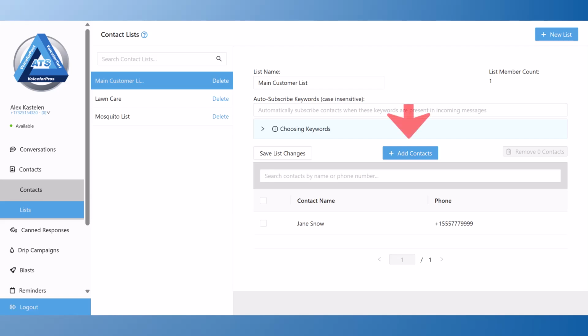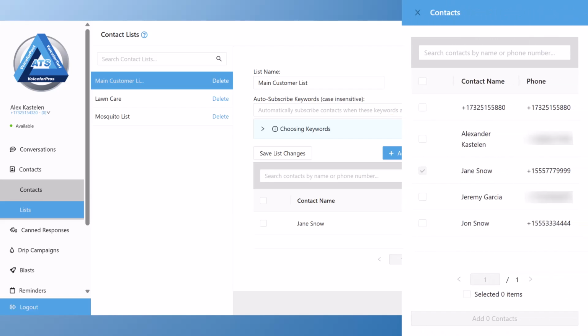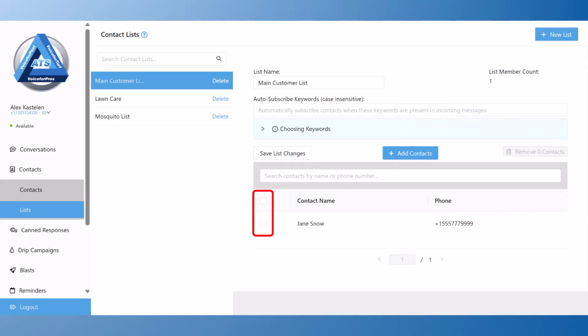Below that, you will see an option to add contacts to the list by selecting from your list of existing contacts. Or, if selected, you can remove them by clicking the checkbox and selecting Remove Contact. Once you are done editing your list, you can click Save List Changes. If you no longer need a list, you can click Delete on the left.